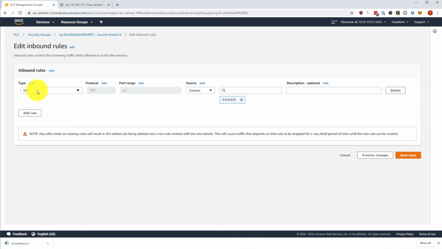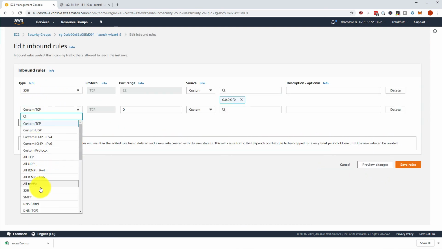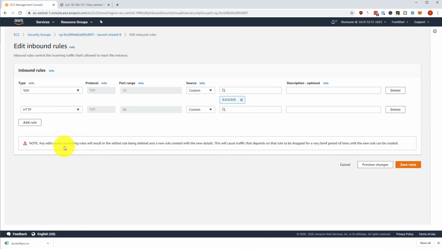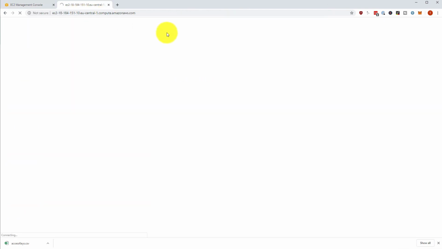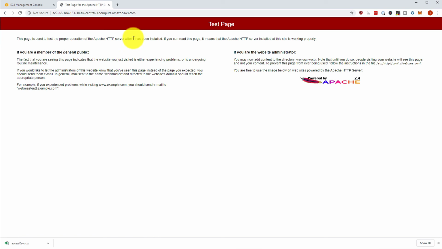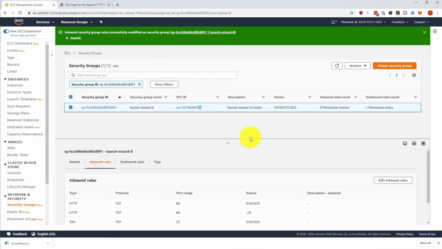So I could add here HTTP again from anywhere and save the rule, and it works immediately. Okay, that's it for this lab, and I will see you in the next one.